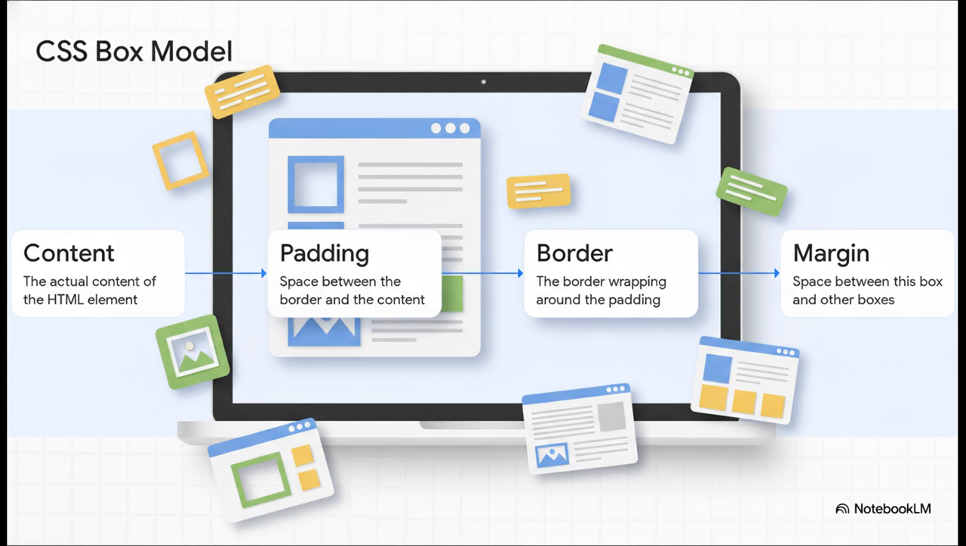Right in the dead center is your content, the actual text or picture. Wrapping around that is the padding, which is kind of like an inner cushion. Outside the padding is the border, the actual physical wall. And finally, the margin is the invisible personal space outside the border that pushes other boxes away. By dialing in these 4 layers, you dictate exactly where every single item sits.